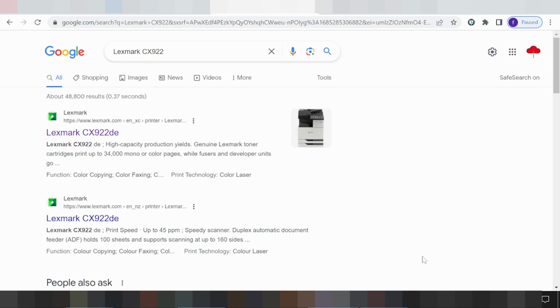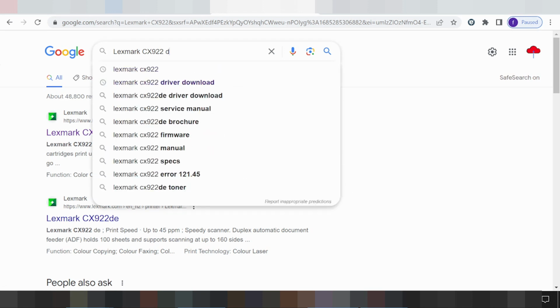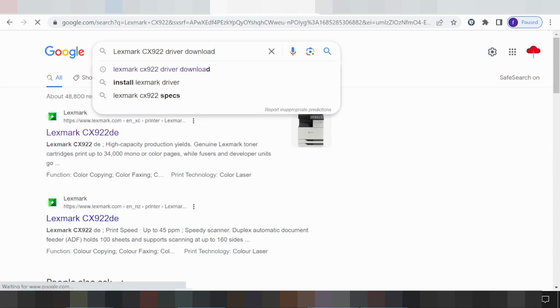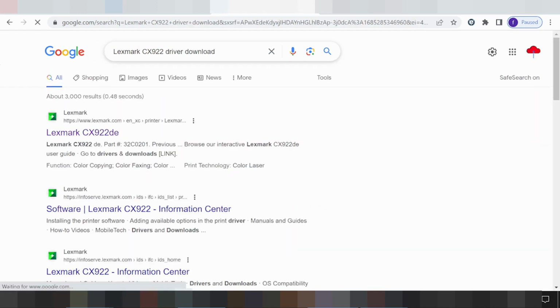And now I need to download the Lexmark driver. You type here "driver download" and search for the official website. The official website is not a virus and is easy to download from. You click here.